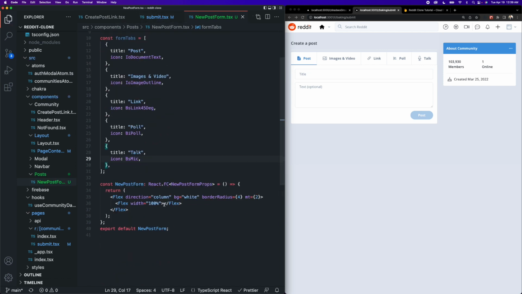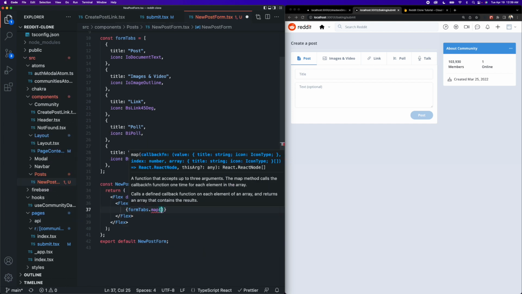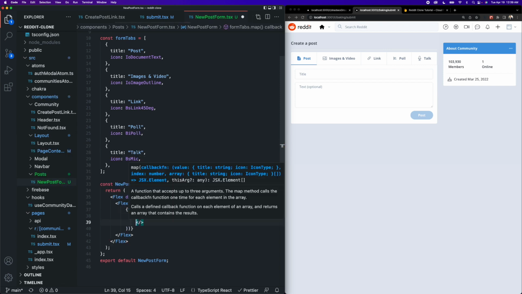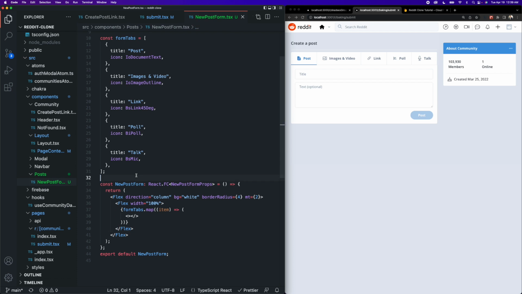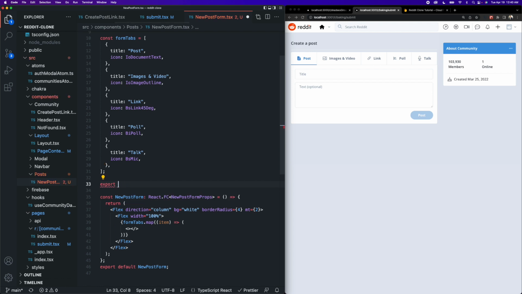Perfect. Now down here, we are going to actually map through these tab items, and for each one, we're going to return some sort of HTML. And that HTML is going to be its own component called TabItem. And we're going to define the TabItem component in another file. For each TabItem component, we're going to be passing it a single tab item from our array as a prop. So we're actually going to create a type for our tab items.